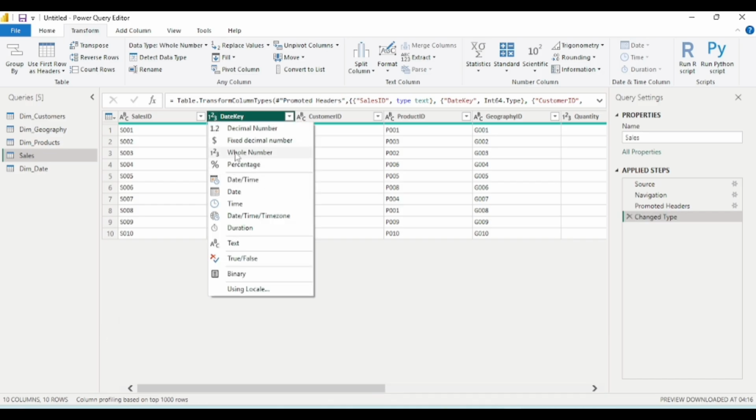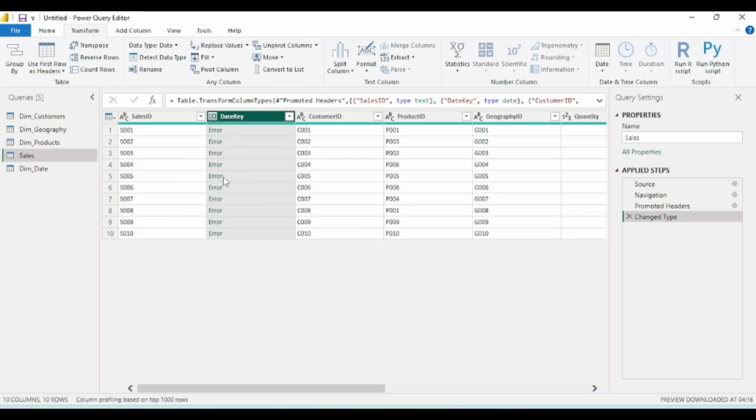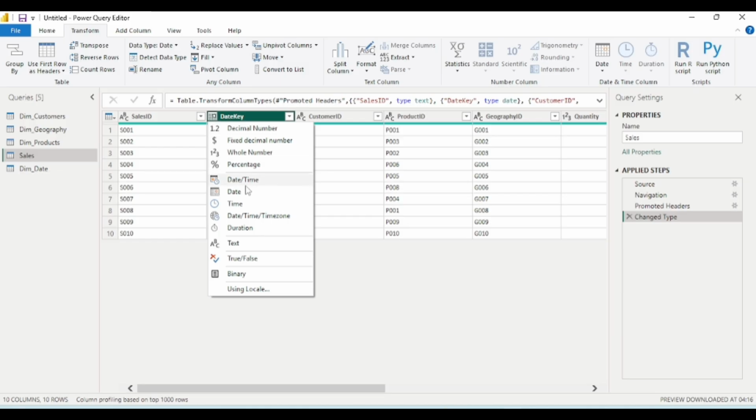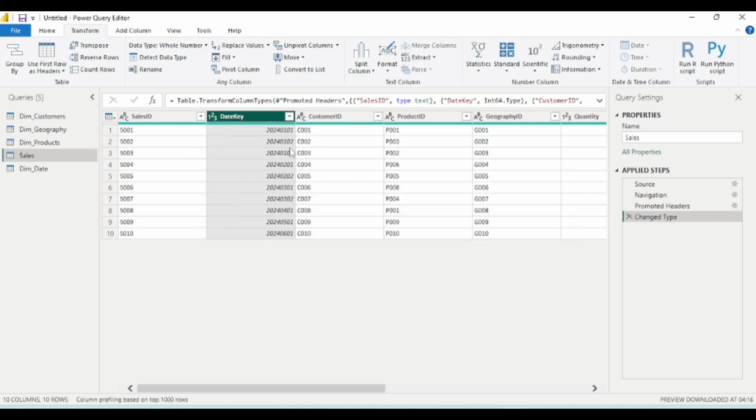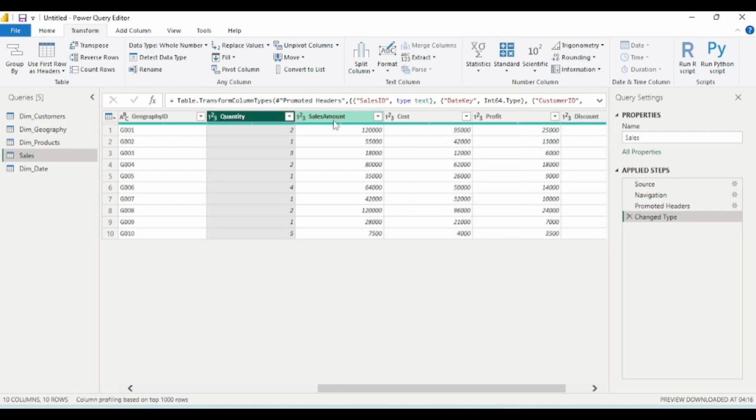This is not actually the date, it is the date key. If we mark it as date, then definitely it says that it is wrong. Why is it wrong? Because this is not the date, it is the date key. There might be other columns in dimension date, and we have to mark it as whole number. See this quantity, sales amount and all that, so all data types are reflecting correctly.